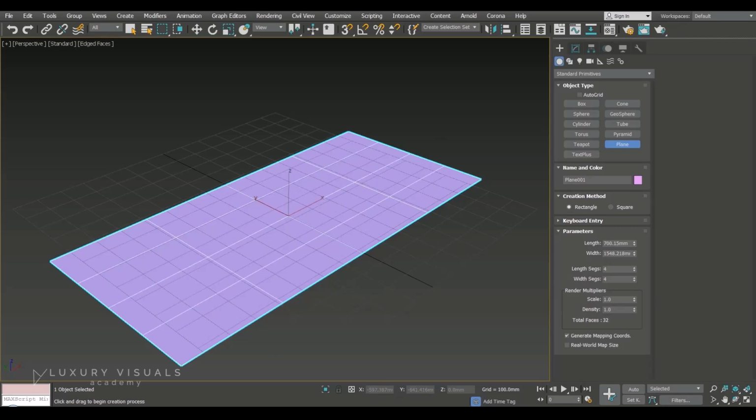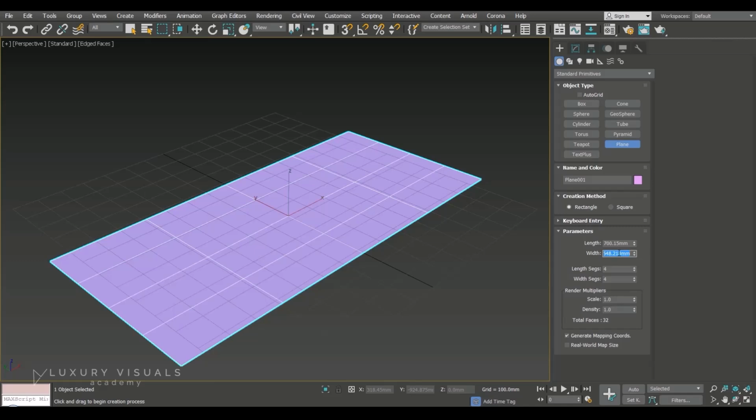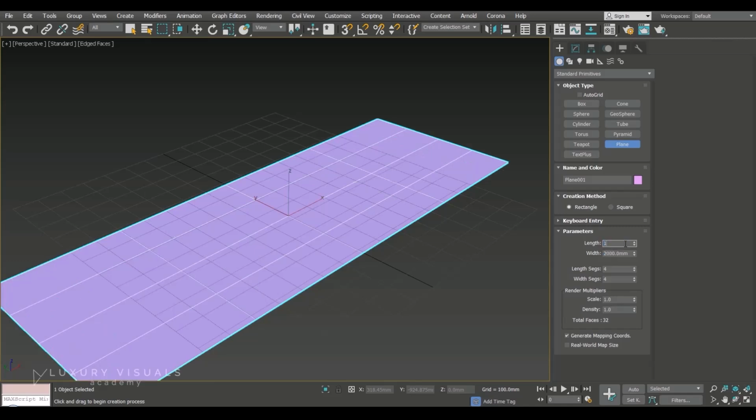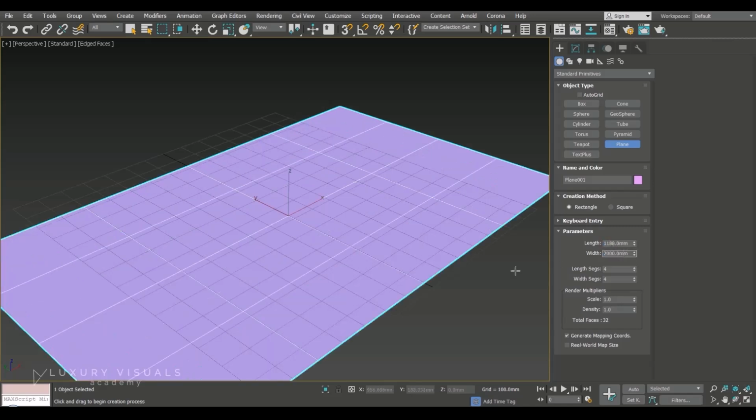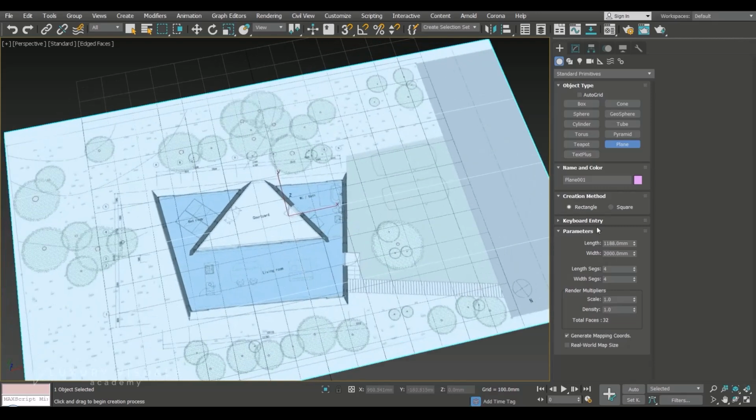Now let's take a look at how we can bring an image in as a reference plane. So this is from an exterior course. And we can see down here that the size of it is 2000 by 1088. So let's type that in, 2000 by 1088. So now we have the correct dimensions. And I'm just going to drag and drop that onto our object. And now we can see that that's come in.